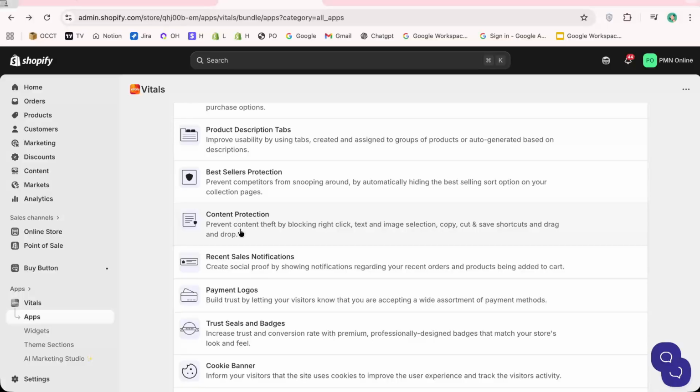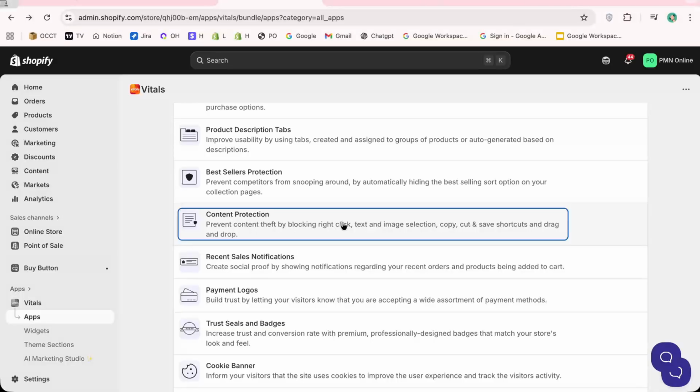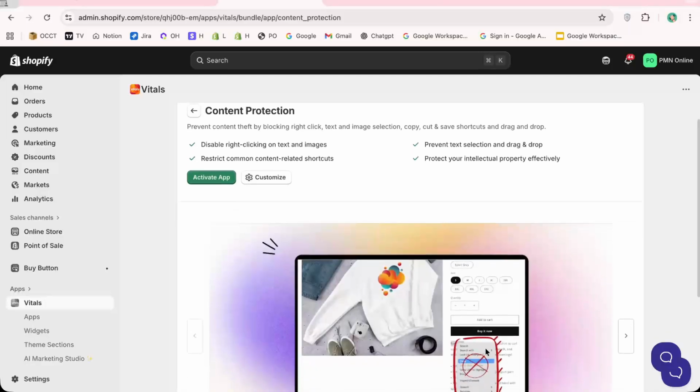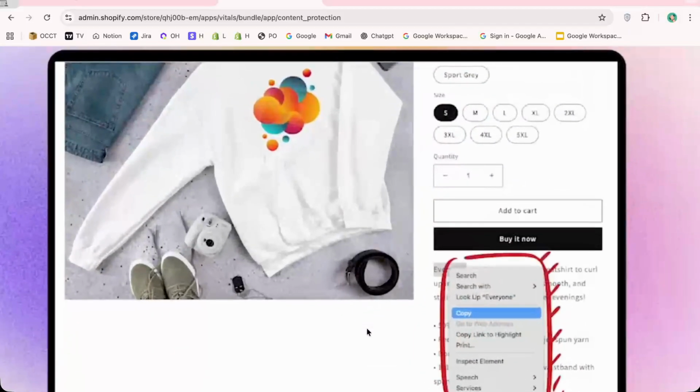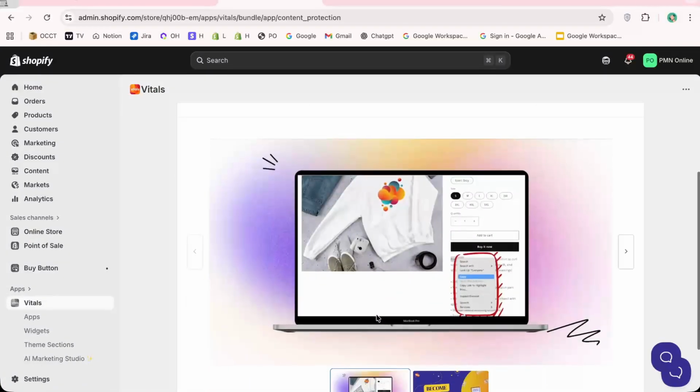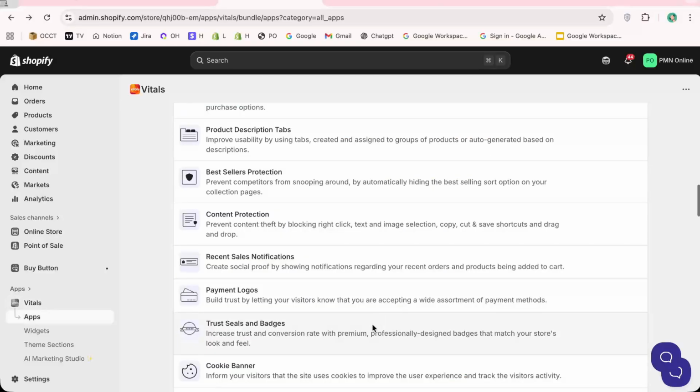This next one's similar. It's called content protection. It allows you to stop people from right-clicking on your website and copying text or images. Basic means they can't right-click at all. It's really useful because it means people can't just copy a whole website and paste it onto their own.